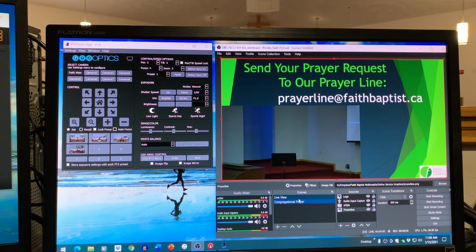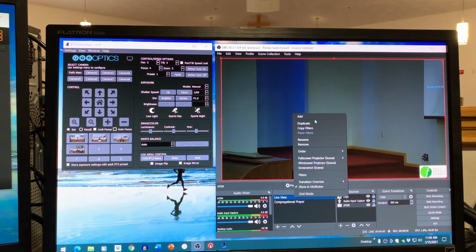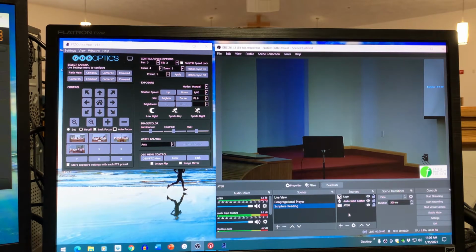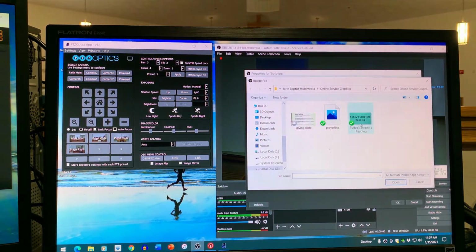So I'm going to do something similar again. I'm just going to duplicate the live view, and I'm going to call this one Scripture reading. I'm going to keep all these same inputs. And again, I'm just going to add another image. Because I named the scene Scripture reading, I can't name this image that. Okay, we'll just call it Scripture. And I've got an image that's already here. Okay, great. I'm going to add that in.